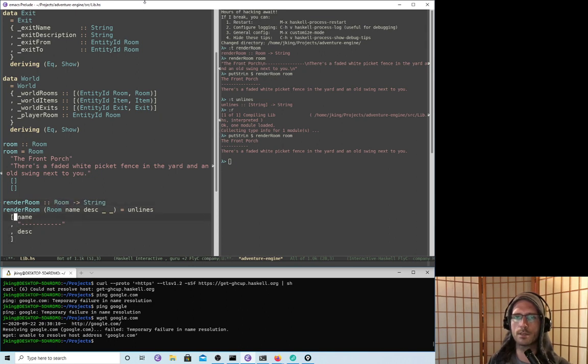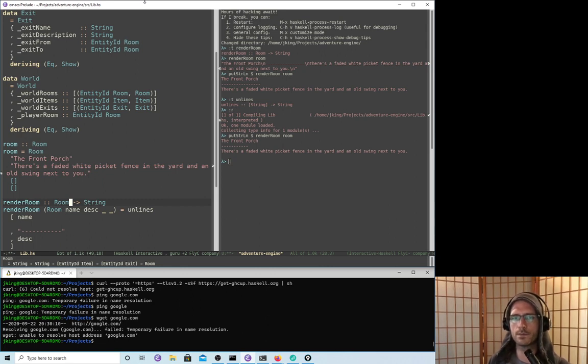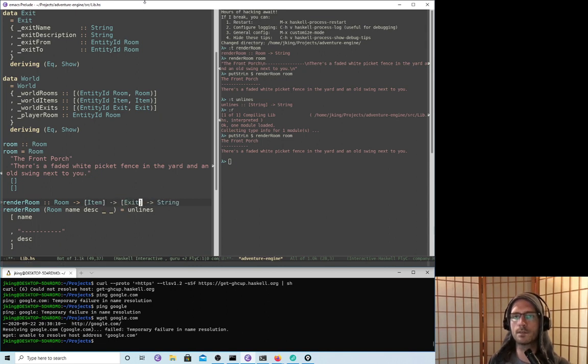Okay, because this was nice. This worked. There's nothing wrong with it. We just needed more information. We can't have just the room, because we also have to look up stuff based on all the things. So you gotta give us the room, the list of items, and the list of exits. You go look that up. Give it to this function. And then we'll talk. Then I can render stuff.